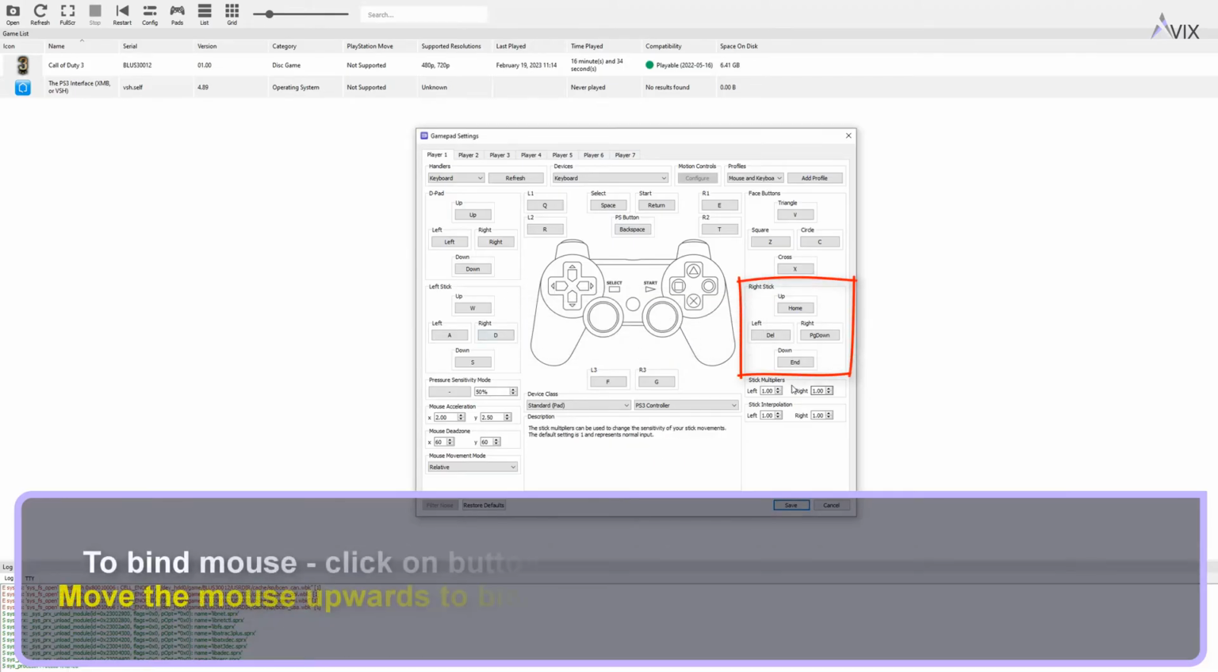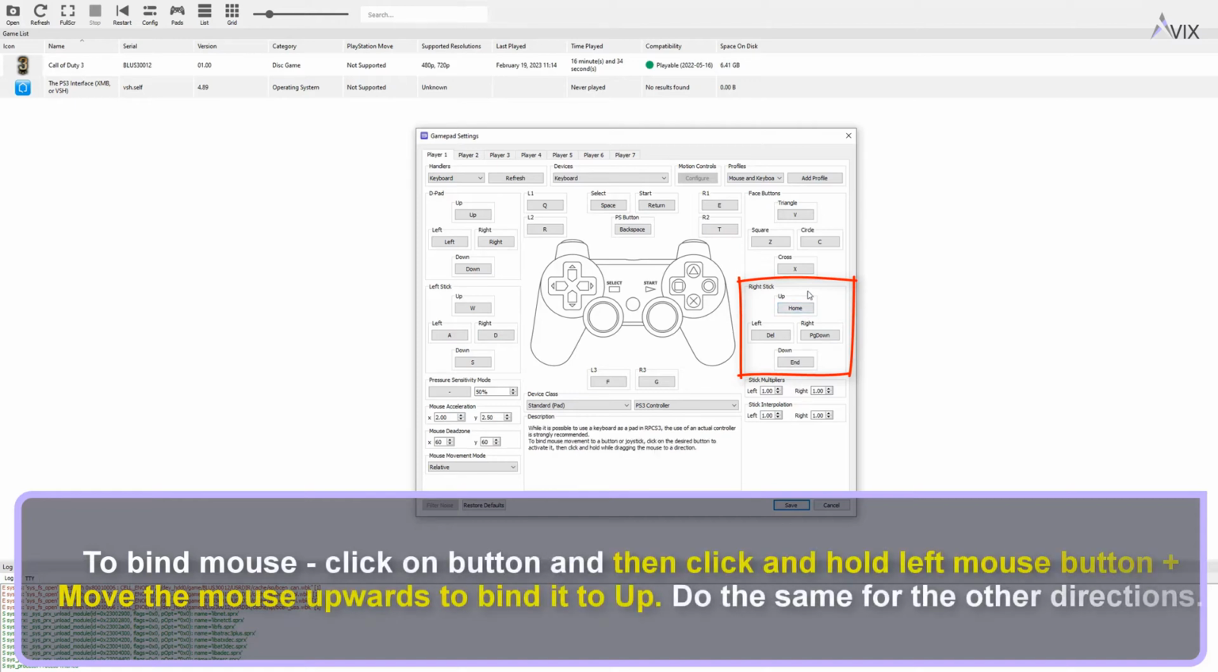Let's start with the right mouse button. In this case, my camera controls for the game are on the right analog stick. Click on the button to change the bind for it, then hold left click and move the mouse upwards. Repeat this process for the other binds on the right analog stick.